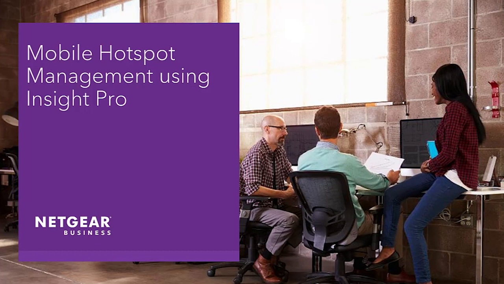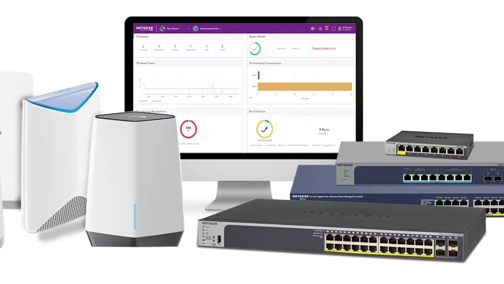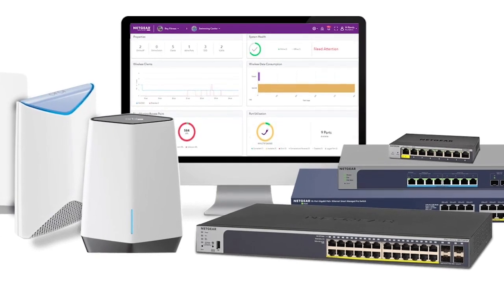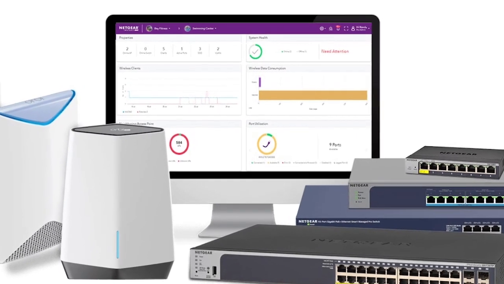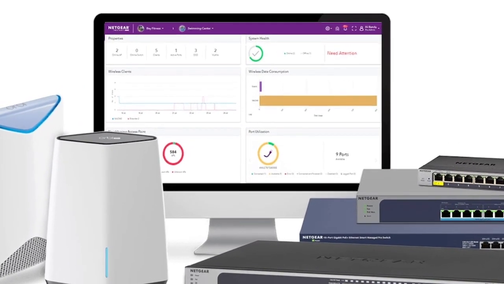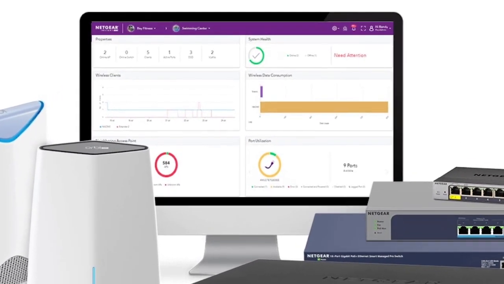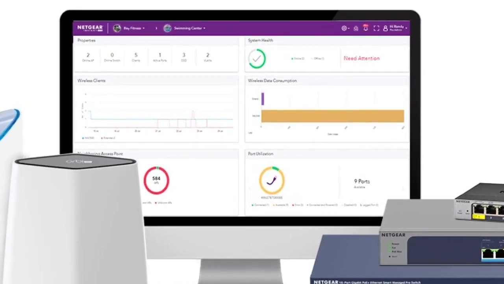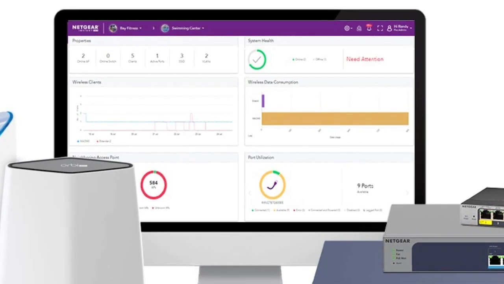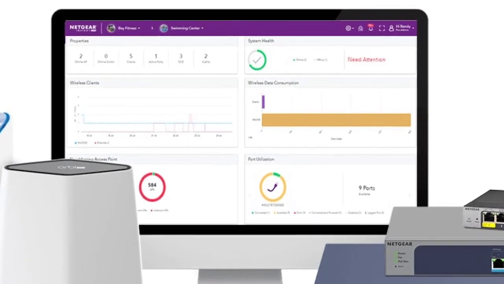NETGEAR Insight is an integrated ecosystem showcasing both software and hardware devices as an integrated offering. Accessible from any connected device, NETGEAR Insight is a cloud-based remote management solution that gives you simplified discovery, setup, and remote monitoring and management of your Insight-managed wireless access points, switches, mobile hotspots, and network storage devices.